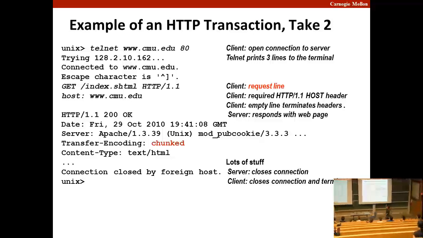Well, here's an example of us using Telnet to connect to a web server. We're telnetting to www.cmu.edu port 80. And we can see that it's done the DNS lookup and it's trying to connect to that IP address, and now it's connected. And now we send the message GET /index.shtml HTTP/1.1. Okay? We're asking for a particular document or a particular object. It looks to me like that's a document, but look, it could be dynamic. We can't really tell. We can't really know.